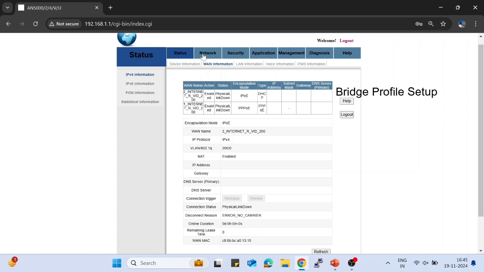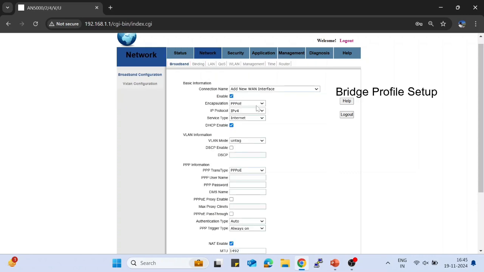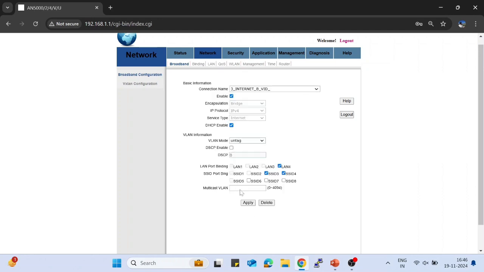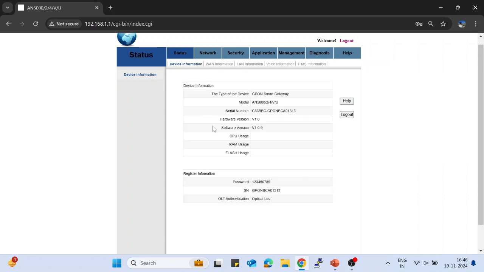Now let's create another interface using the bridge mode. In bridge mode, you can see the transparent option as extra. It just forwards the packets without doing anything. Now the bridge profile is also created. You can check the status of the bridge profile also in the WAN information.